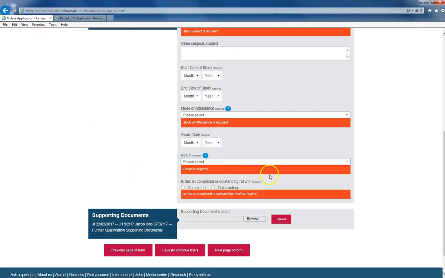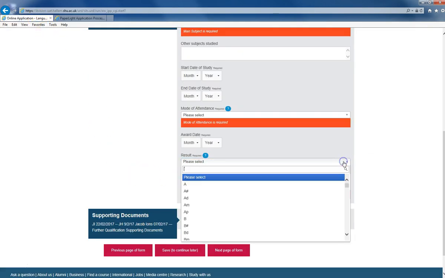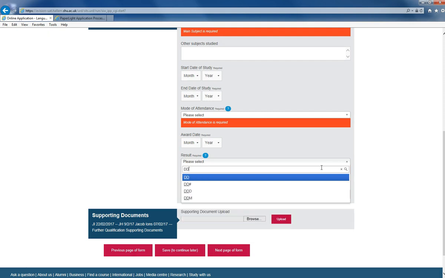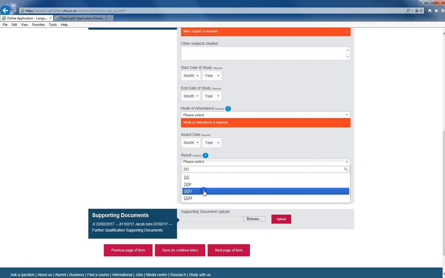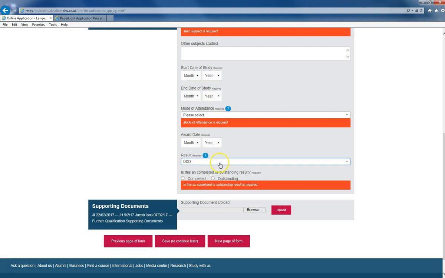There's also a search function built into the result box. So as I showed you earlier, that's quite a long list of results. So if we want to, we can start to type in grades and it will filter our list down to find our results that we can pick from.